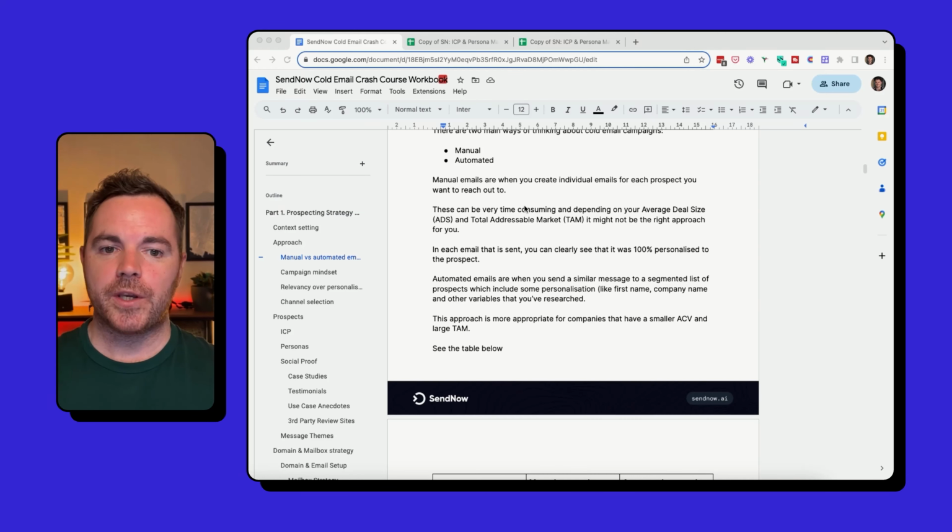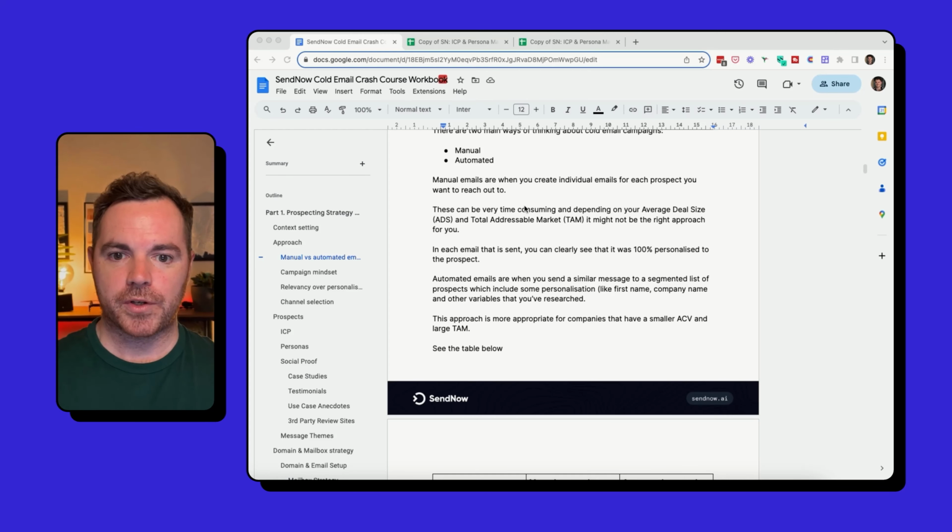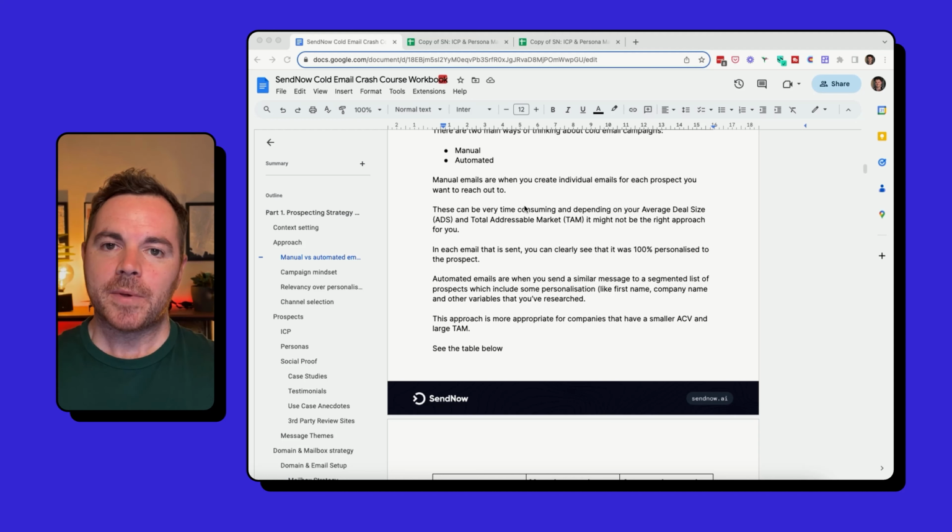Manual is really where you create individual emails for each prospect that you want to reach out to, but these can be very time consuming. Oftentimes you have to do a lot of research to add that into the email. And it can only really work if you have a larger average deal size and a total addressable market which might be a bit smaller. So as in each email that is sent, you can clearly see that it was 100% personalized to that individual.